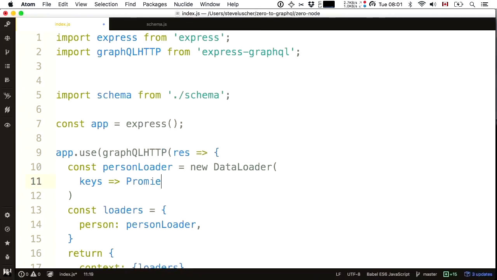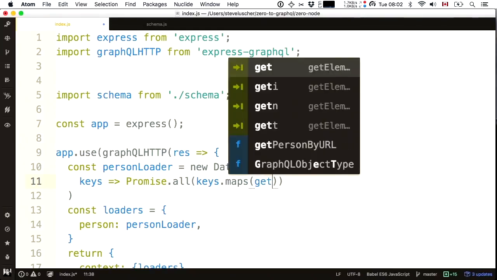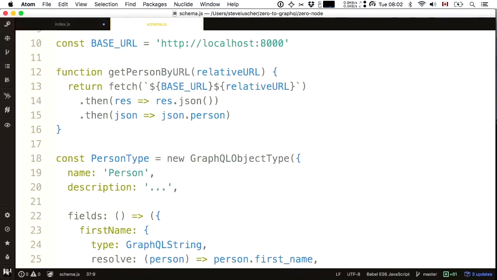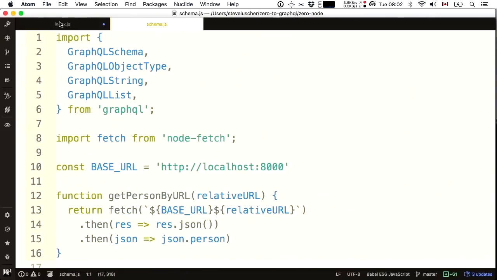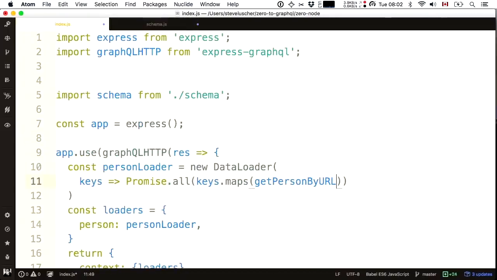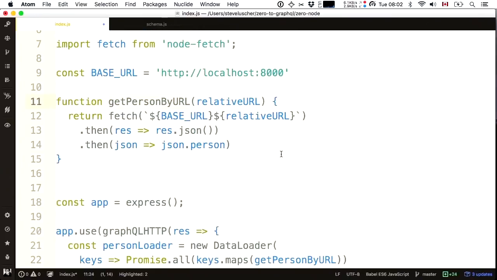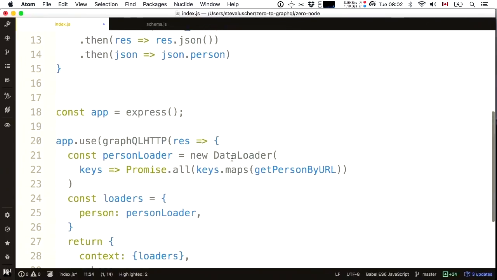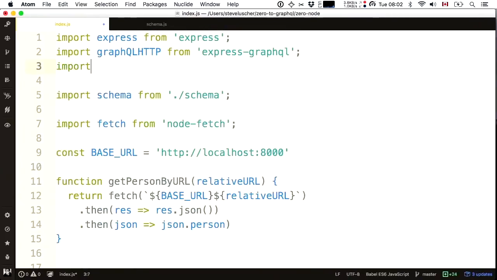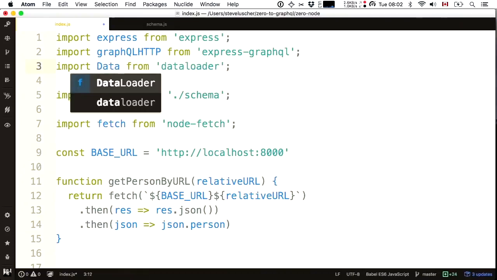So I can say, for every one of those keys, map over it and call that getPersonByURL function. I'm going to pull that over from this file. GetPersonByURL, base URL, et cetera. I'm going to pull that up to here. So now I have getPersonByURL available. And I'm going to import data loader. Like so.